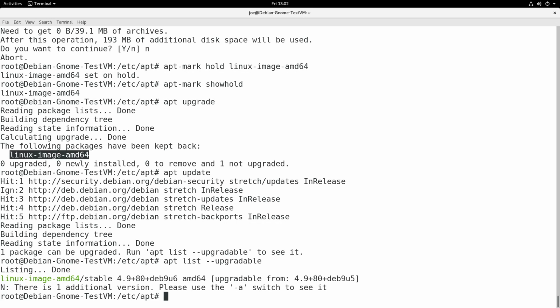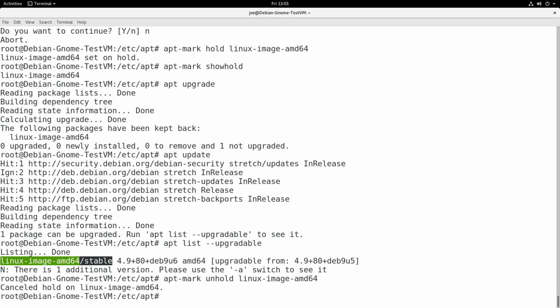However, you'll notice that when I try to upgrade it, it says the package has been kept back, because we have manually told it, no, we're going to hold that package. So, that is how you hold packages in Debian. Well, one of two ways. So, let's unhold that real quick. So, apt mark unhold, and then this package. We'll cancel the hold on that, so now we could upgrade it if we wanted.